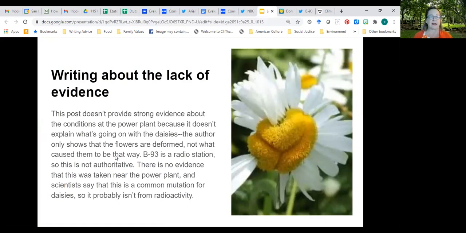And so you might analyze it, and you might say something like, this post doesn't provide strong evidence about the conditions of the power plant because it doesn't explain what's going on with the daisies. The author only shows that the flowers are deformed, not what caused them to be that way. B93 is a radio station, so this is not authoritative. There is no evidence that this was taken near the power plant, and scientists say this is a common mutation for daisies. So it probably isn't from radioactivity.